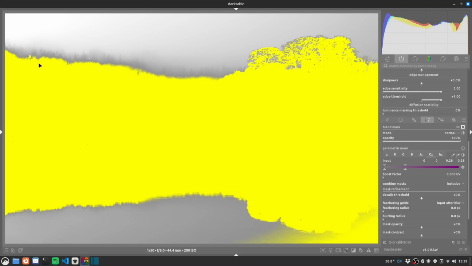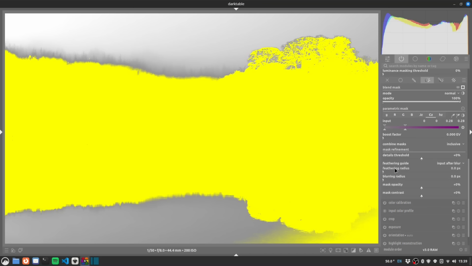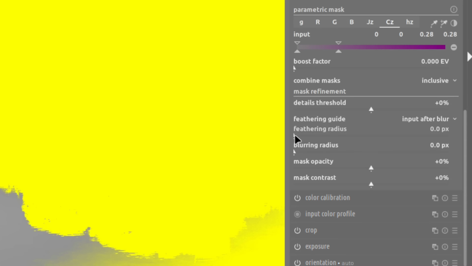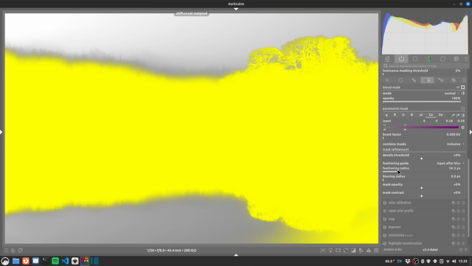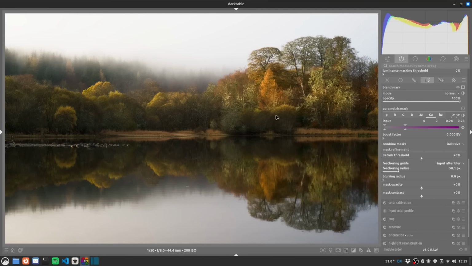Now we do want a slightly more natural transition between the selected and the deselected, so for that we can use the feathering controls. I will go down to feathering radius here and just increase that to say 50 pixels. You can see how that softens the edge of the mask. Okay, so now if we turn off our mask preview, we are now just applying the sharpening to the trees.